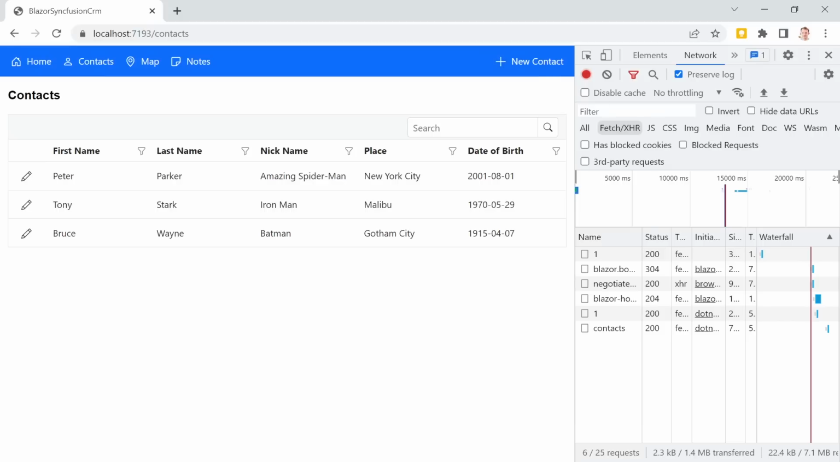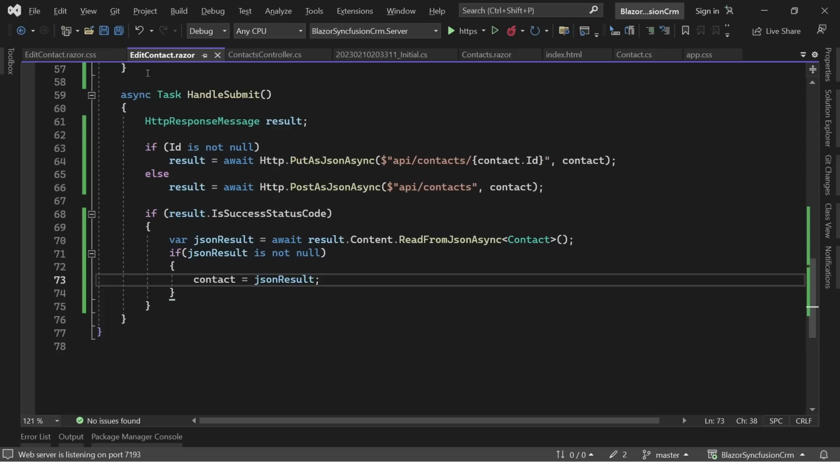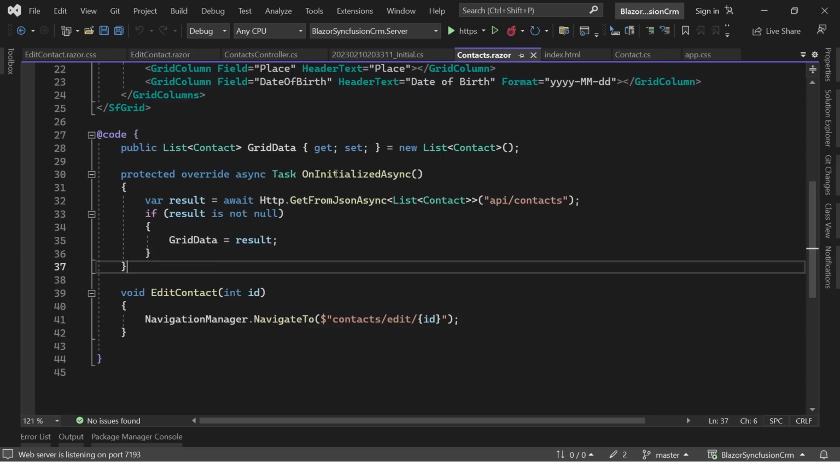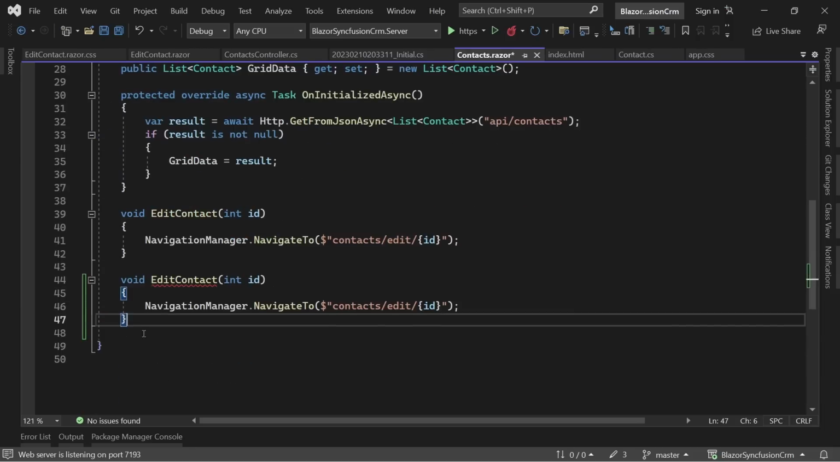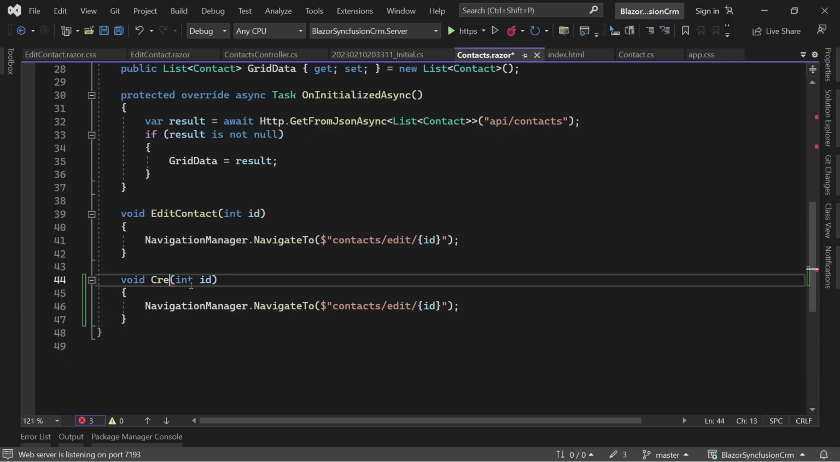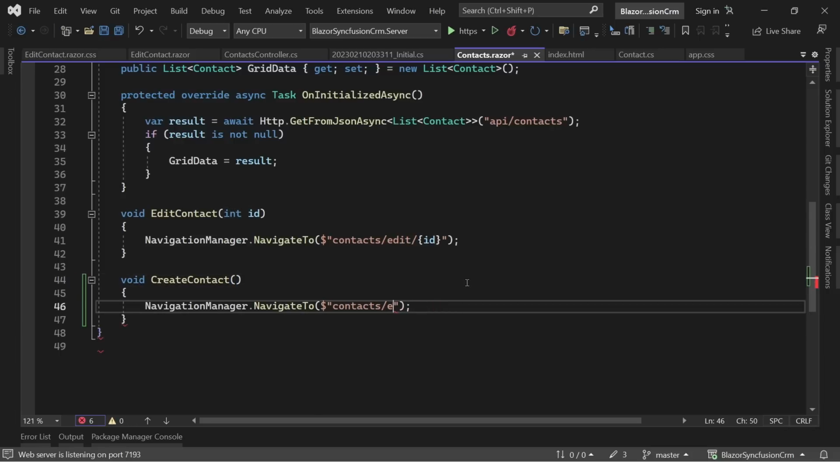But before we do that, let's just add a new button here, because currently we would have to actually enter the URL manually in the address bar. So we can fix this with this button, maybe also add a button down here. So let's go first to our contacts page. So they'll be here. And let's first create a new method, CreateContact, without a parameter. And here we just navigate to contacts and then new.